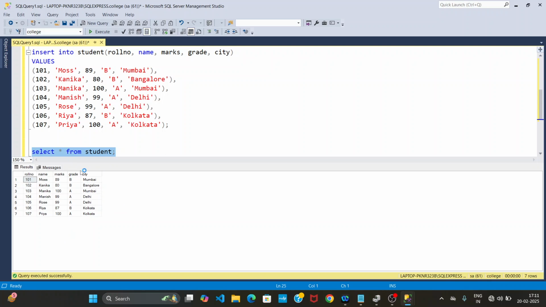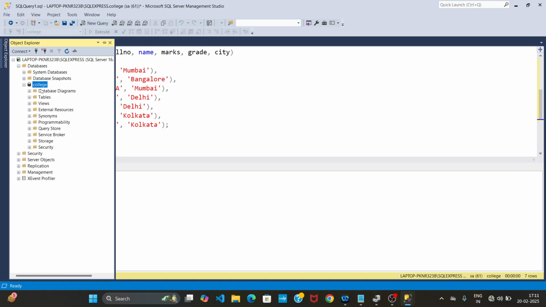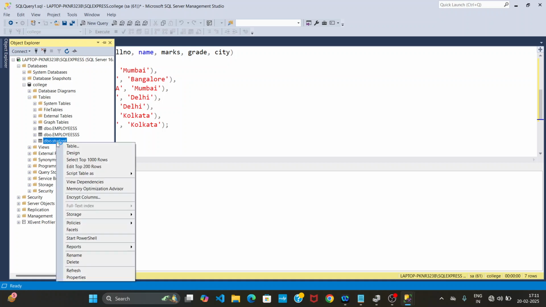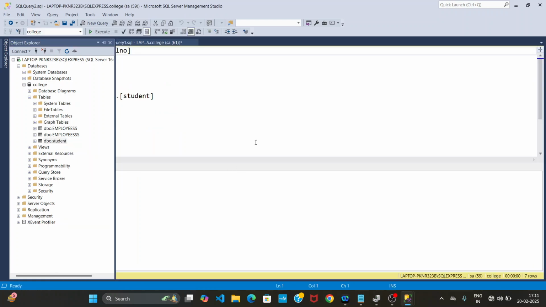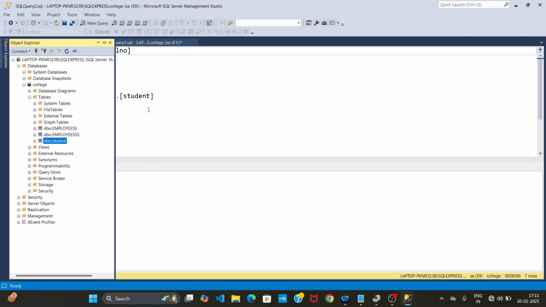So another way to check this, just click on here, and after that here you can see data, click on here database, and after that click on college, expand it, and after that here you can see table, click on here, and our table name is, this is the table name, right, the student. So just right click on it and click on select top 100 rows. Okay, so here you can see this is our data which we have stored. So in this way you can store data.